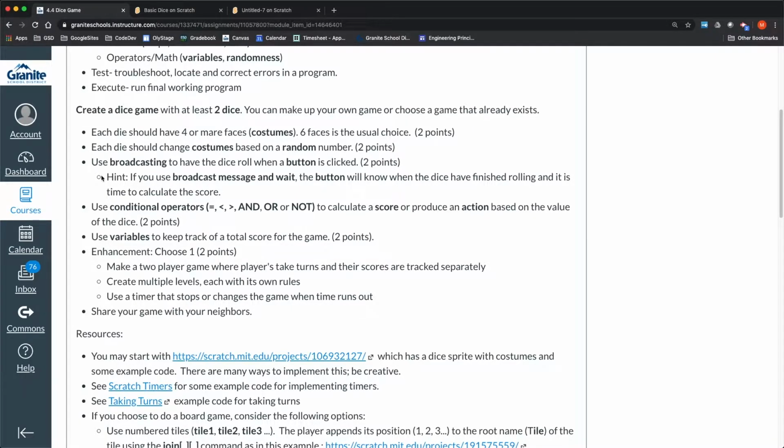I want you to use broadcasting to have a dice roll when a button is clicked. And specifically, I want you to use broadcast message and wait. And we will show you why that happens in a bit. You need to use variables to keep track of the total score for the game. And you also have to use conditional operators to calculate a score or produce an action. Different, more than just adding points.